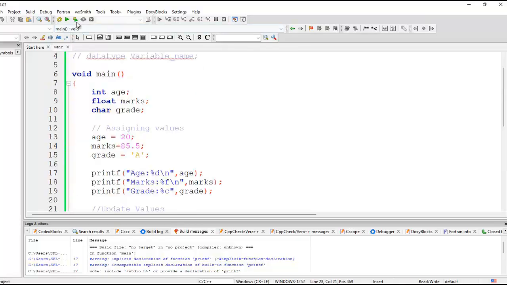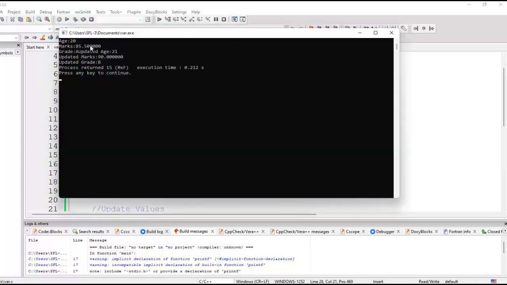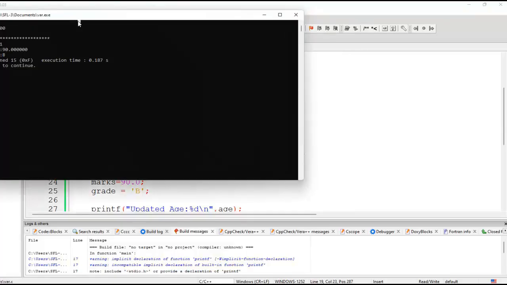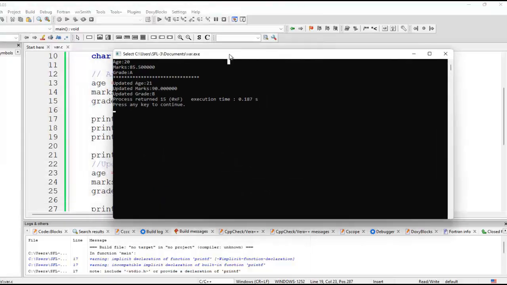Let's save this and let's build and run. Now you can see, let's put a proper separator in between. Printf, let's put one separator line in between. Save this. Again, let's build and run. Sorry, again here, new line. Let's save and let's build and run. Now you can see, now it looks better, right?